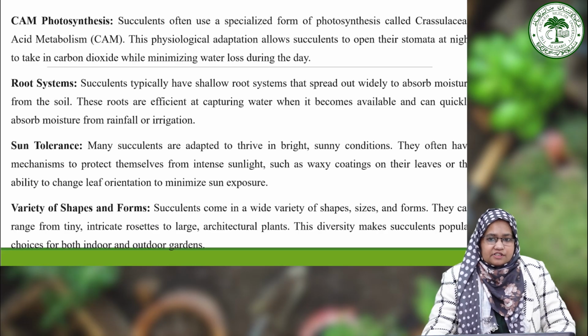They have sunlight tolerance. Many succulents exhibit adaptations to thrive in bright sunny conditions. They may have protective mechanisms such as a waxy coating on their leaves or the ability to adjust leaf orientation to minimize exposure to intense sunlight. Then the variety of shapes and forms: succulents display a wide array of shapes, sizes, and forms, ranging from intricate rosettes to large architectural plants. This diversity contributes to the popularity of succulents in both indoor and outdoor garden spaces.